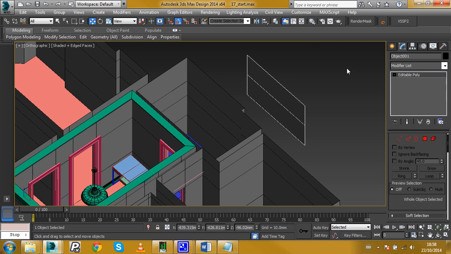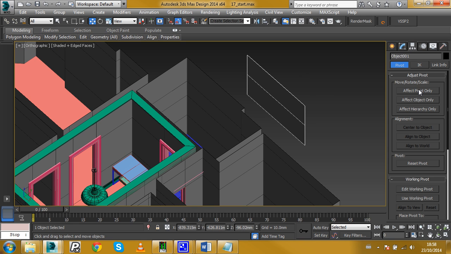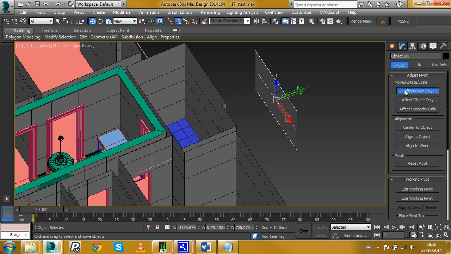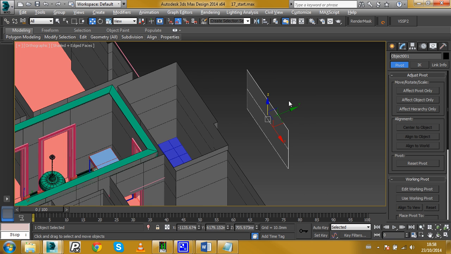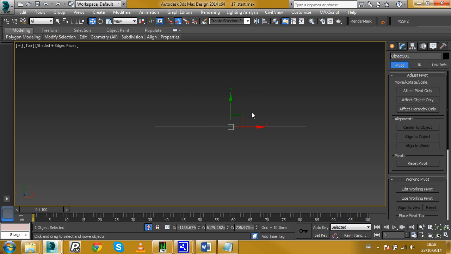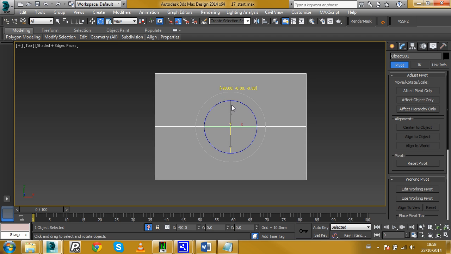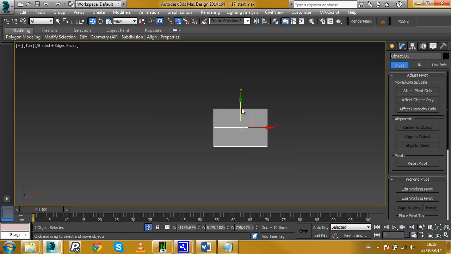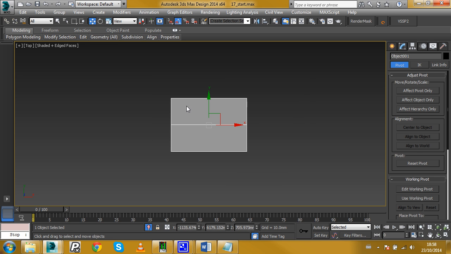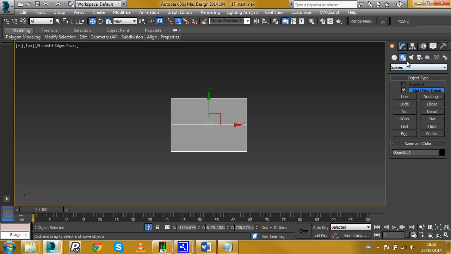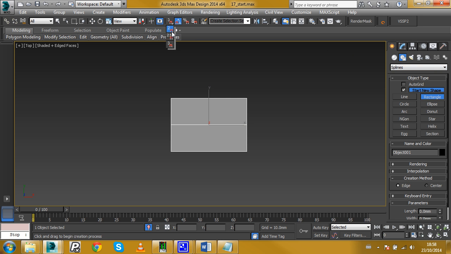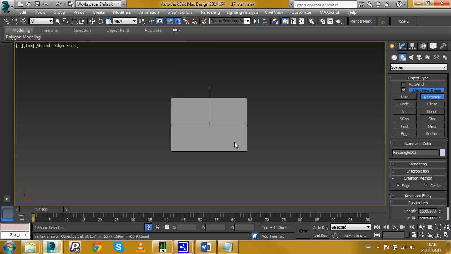So you select this object, we'll move the pivot back to the centre, so hierarchy, affect pivot only, centre to object, and isolate our selection. If you go to your top viewport, and just rotate this around 90 degrees. Floor Generator seems to work better in the top viewport. So once we have this, again we'll draw a shape around it, like so.